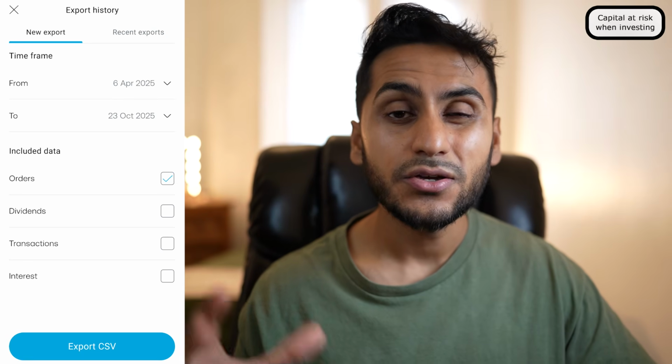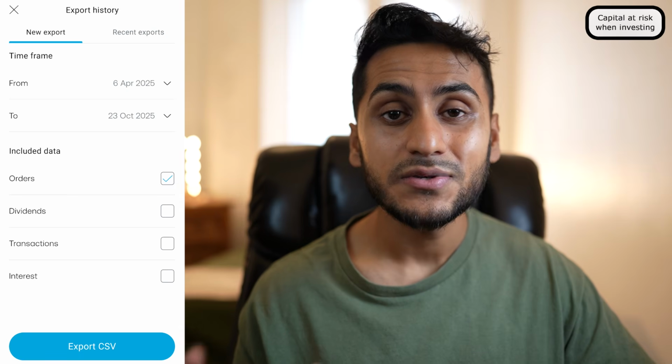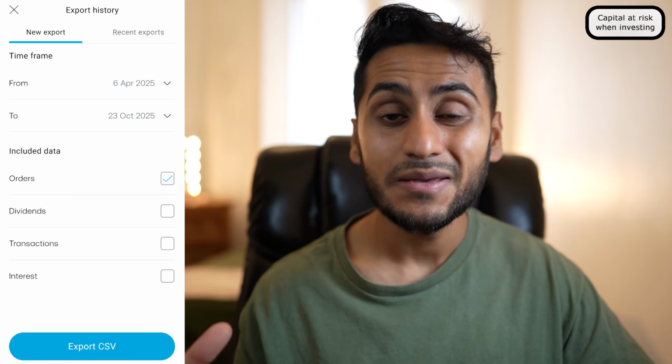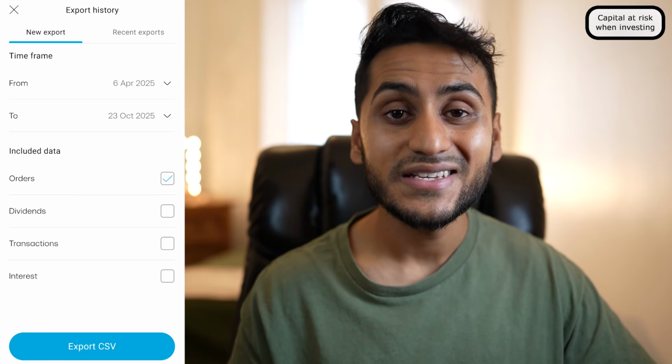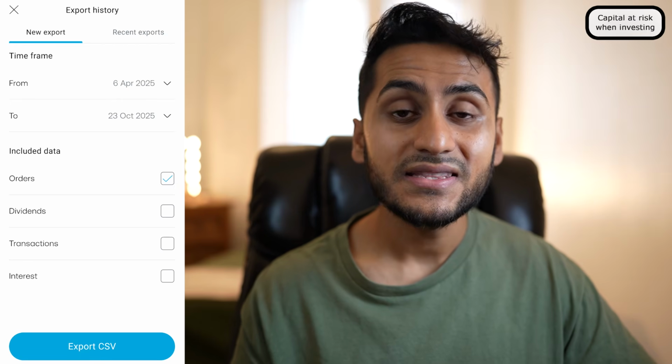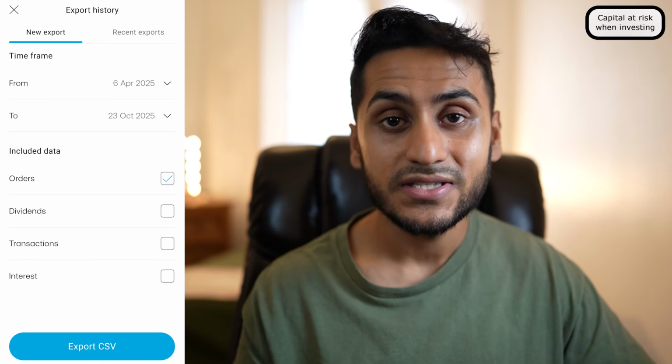Now, once you press this, you're going to have to wait a couple of minutes and they will send you a notification and sometimes an email letting you know that the CSV is ready to view. I did this yesterday, so I'm going to go into recent exports. Now over here, I can access the CSV file.